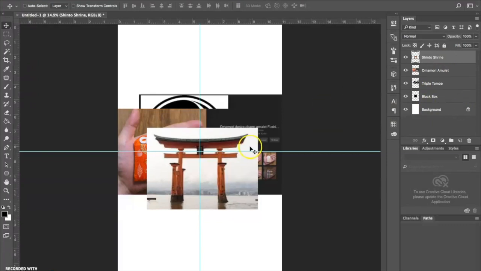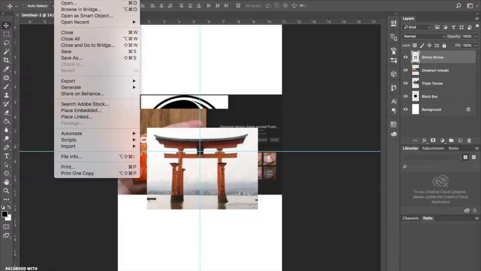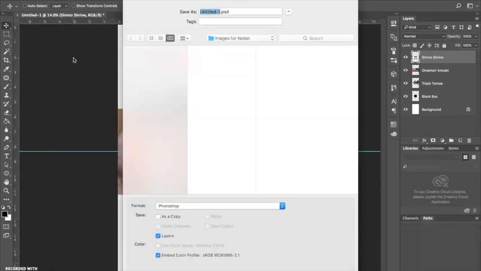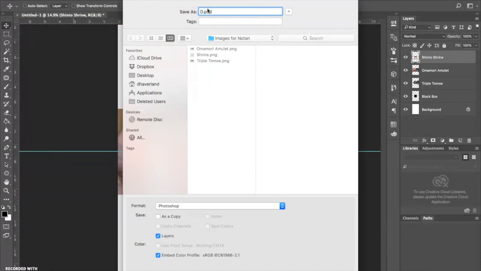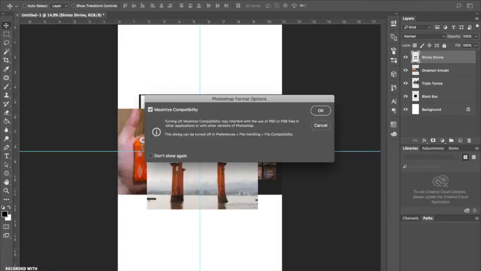Once you have all three of your images in, come to File, choose Save As, and for your file name, use your first initial, your last name, underscore Notan, which is the process we're using for this design in Photoshop. I'm going to save it to the same folder that my reference images were in. Where you save it, you need to keep track of so that this file is the only thing you're ever using from here on. Once you're set, click Save.